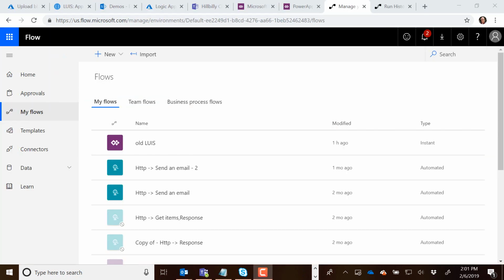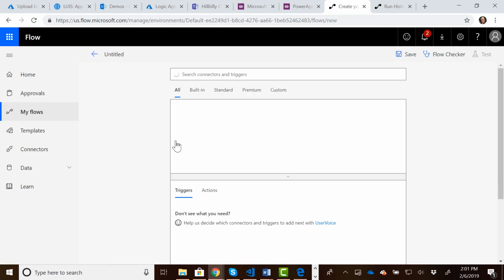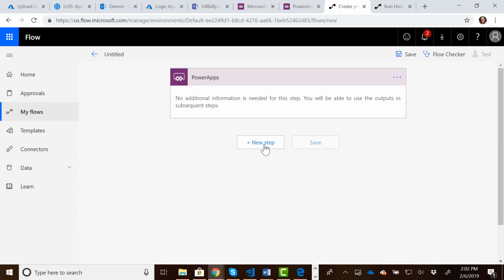So actually we're going to start building this bot in Flow because Flow does most of the work, and then we simply have to wire up the flow to PowerApps. So let's go into Flow, and we're going to create a new flow. We'll go ahead and create from blank. And then for our triggers, we want to look for a PowerApps trigger. So we have PowerApps as our trigger, and we want to add a new step.